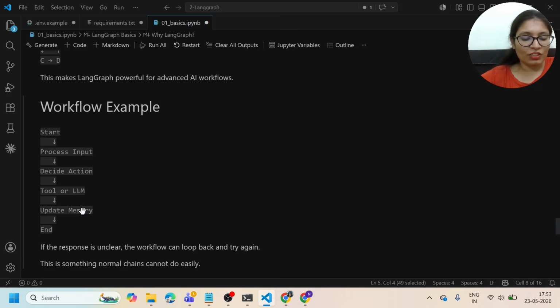After generating the response, the system saves the useful information into the memory, for example, the user question, previous response and conversation history. This helps the AI to remember the context. Okay, so here is the last step: finally the workflow finishes and returns the response to the user.